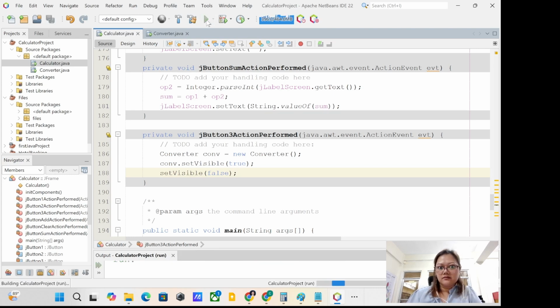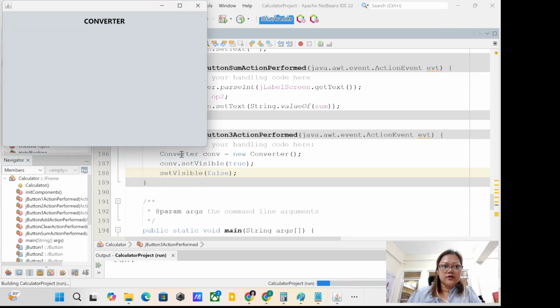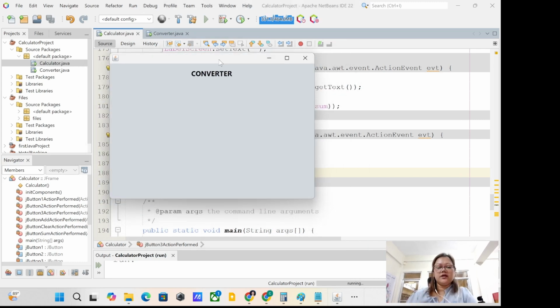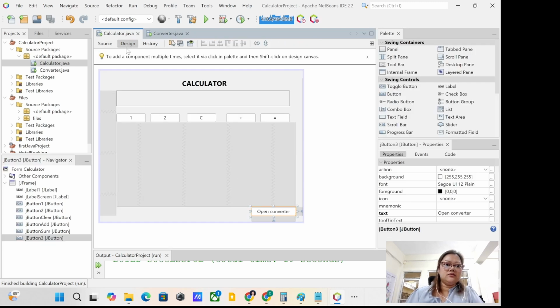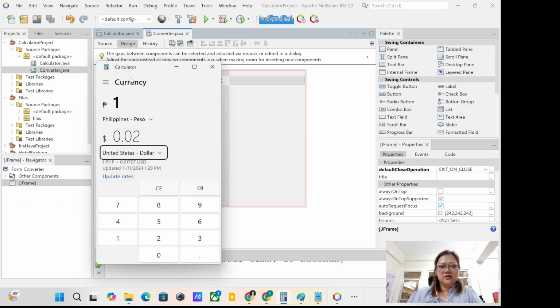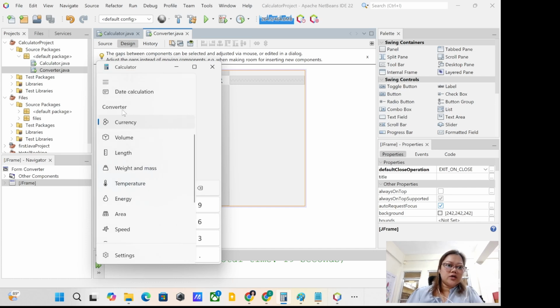By just executing this code, you can already activate the set visible method. Okay, let's test the code again. Click open converter, then the calculator JFrame is already hidden. So we can already focus on this new frame. Okay, so now we are ready to add more controls to the new JFrame. The converter version of the calculator, which is seen in the Windows calculator window, is something like this.